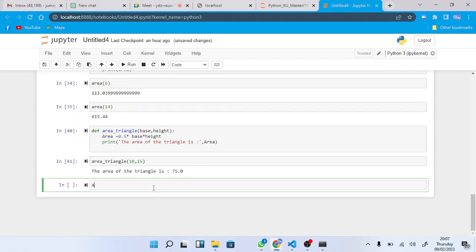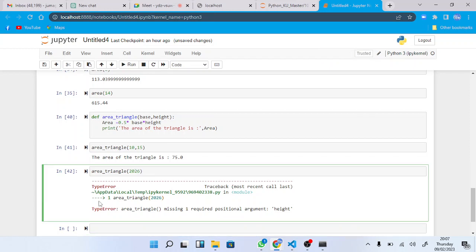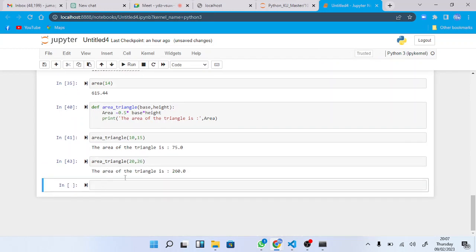So if you want another area, just call the function name, and then you pass your parameters. In this case, maybe it is 20, and then 26. You can see my area of the triangle now becomes 260.